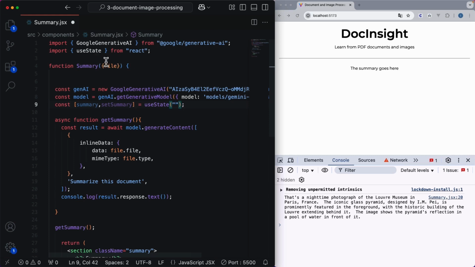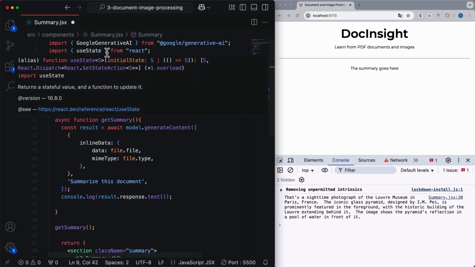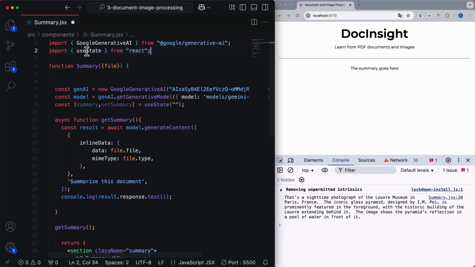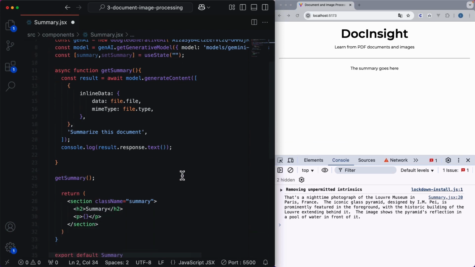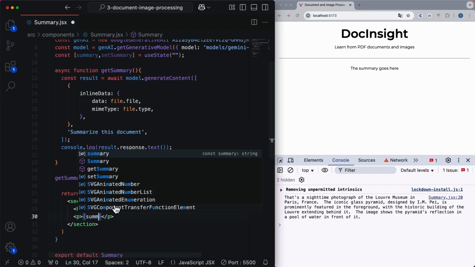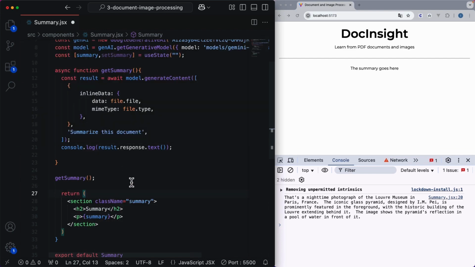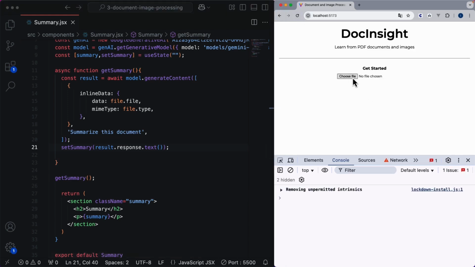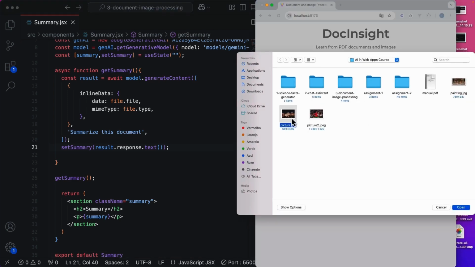Now we can see that Visual Studio Code already added the useState import. If this is not the case for you, remember to add the import statement. So this is right here. This is going to start as an empty string. Now we can use it down here. And inside the function, instead of sending the text to the console, we are going to use the setSummary setter function. And we are going to assign the response we received from Google. So we can save this now. Let's try again. I'm going to choose a file. Let's choose the Louvre Museum.